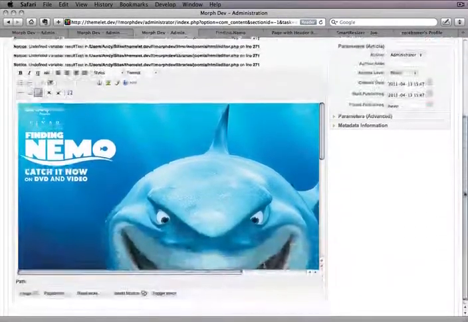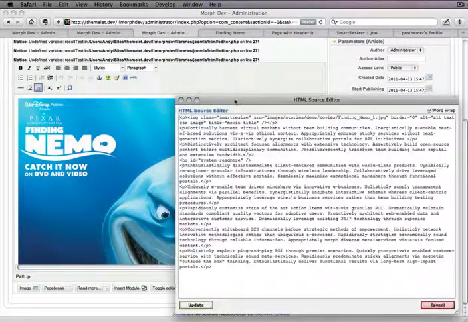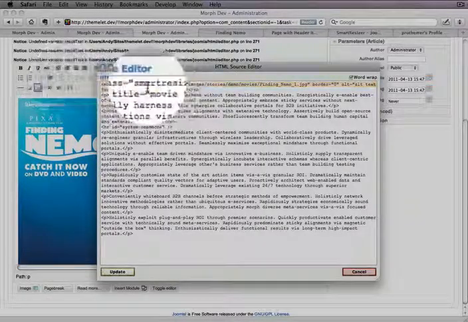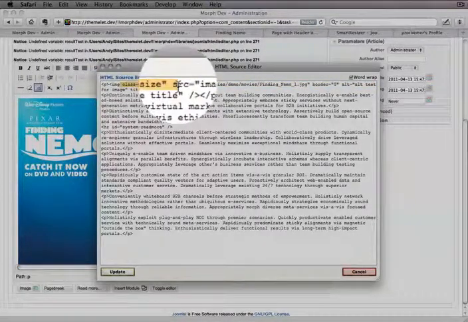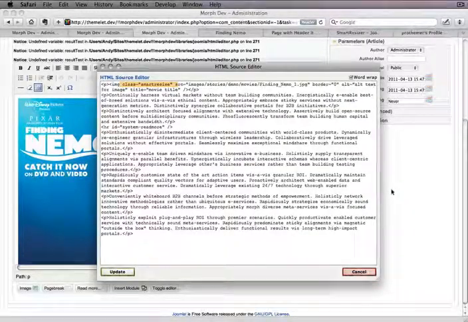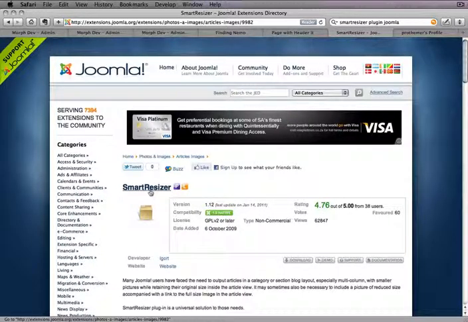So for example, if I go to the Finding Nemo page and open that, you'll notice that we've got an image over here in the content area. And then if I open up the HTML, you'll see all we've got over here is an image at the top. And that image has a class called Smart Resize. Now what that class does is it automatically triggers the Smart Resizer plugin.